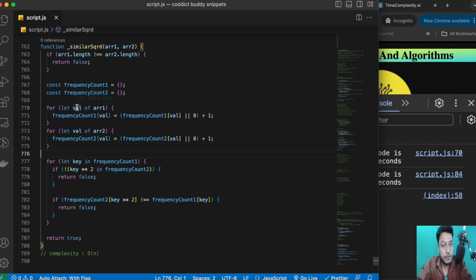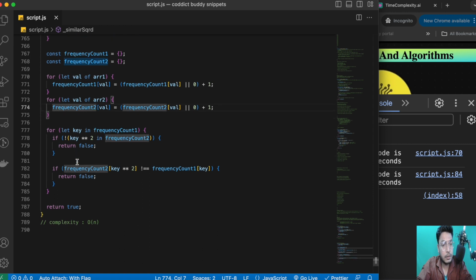Now since we are mapping the objects, we are again running a for loop. In this for loop, we are basically checking the key. We are iterating through the keys in an object. If you don't know, this is how we can iterate through an object as well. It will give you the key of an object.